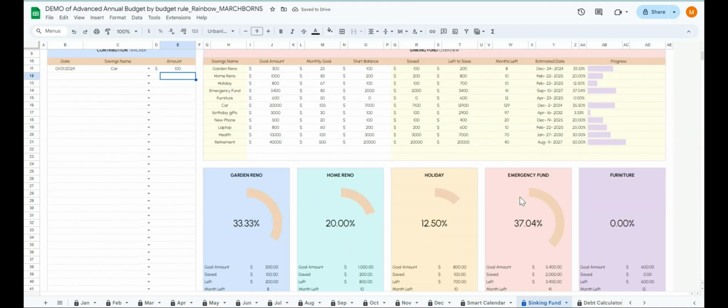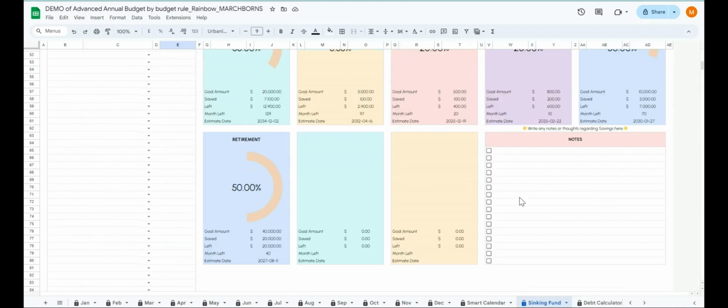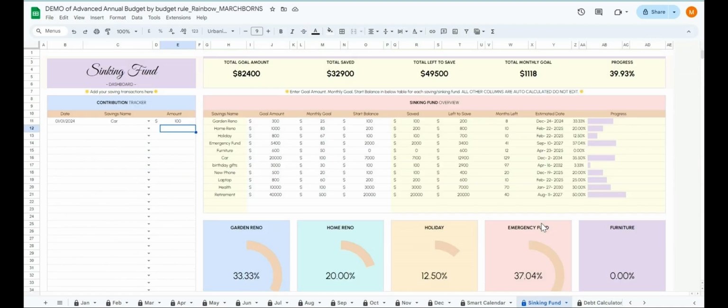This concludes the Sinking Funds tab review. If you have any questions, please send us a message.